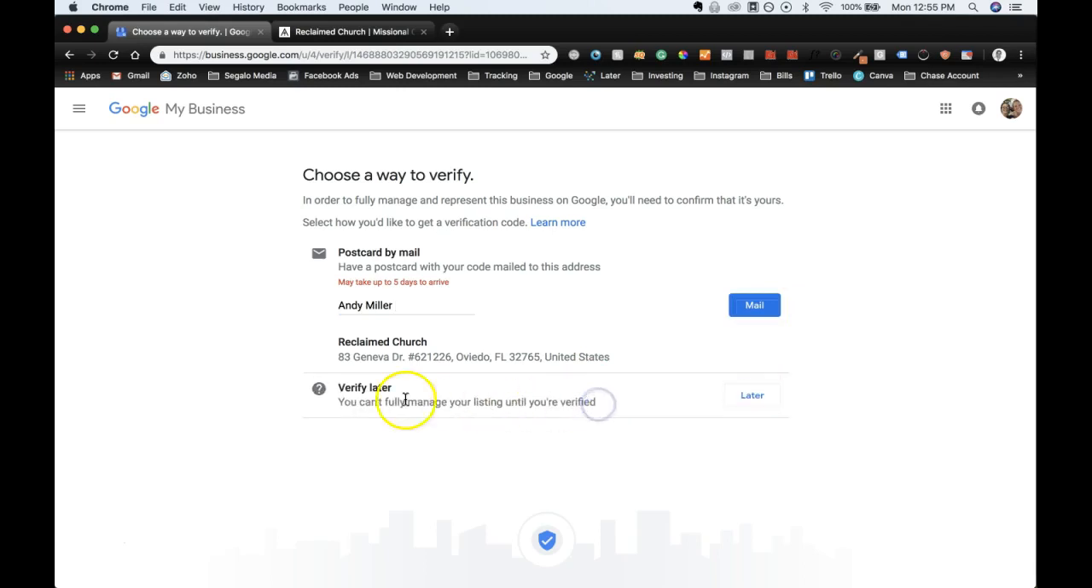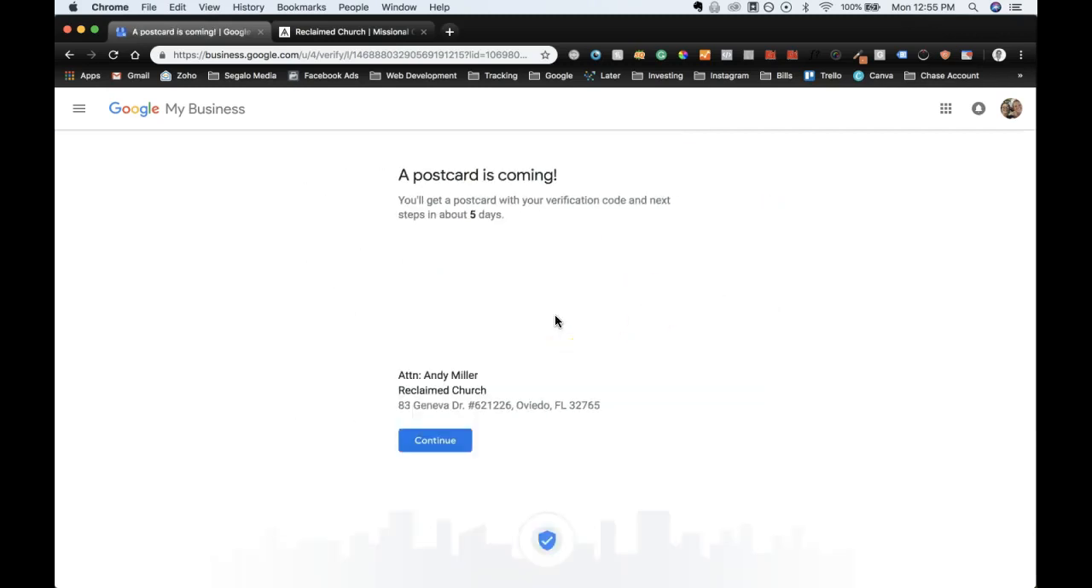Well, sometimes you can get lucky. Sometimes if you already have connections with Google, you can get verified instantly, which is very rare, but if you do get it, congratulations, you just beat the hardest step in this whole thing. Okay, so let's go ahead and click mail, and we should get a confirmation screen. Postcard is coming. So you'll get a postcard with your verification code and next steps in about 5 days.